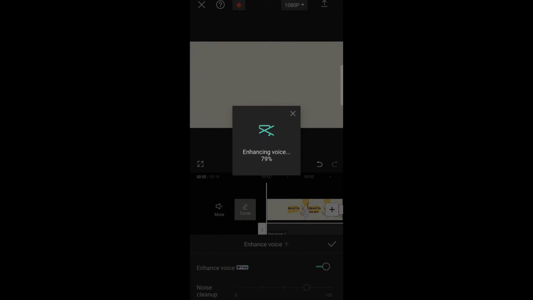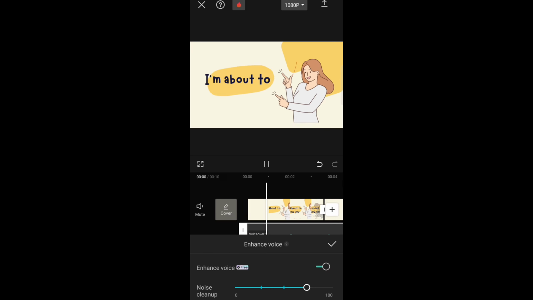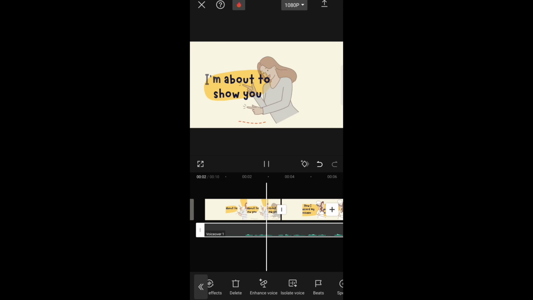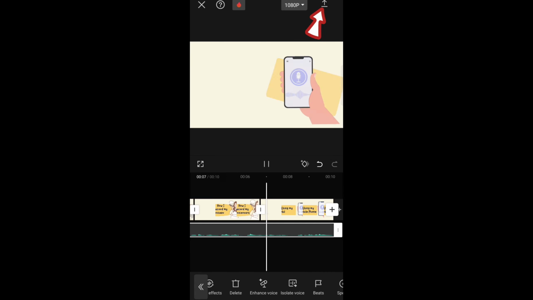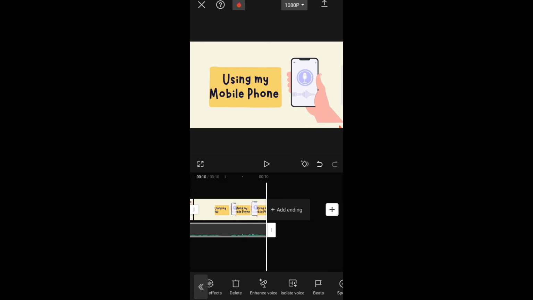So if you find that you don't have any of these tools on your CapCut app, then consider updating it. Like go to your app store and update the app. And that's it guys. Once you're done, just click on export and you export your video.